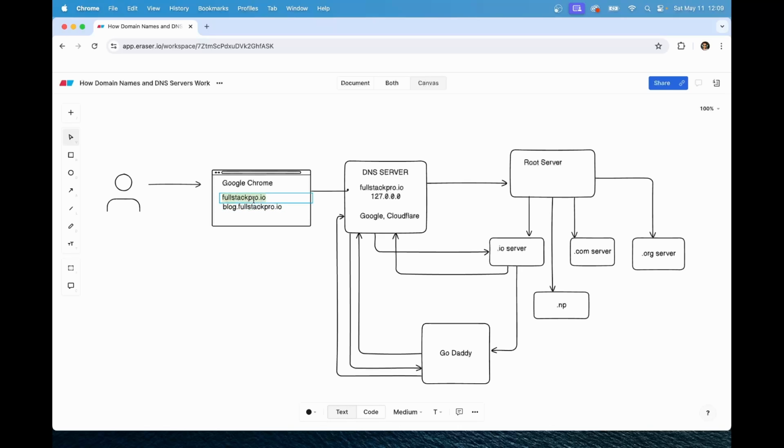Of course, this subdomain blog.fullstackpro.io, we can point to fullstackpro.io, but just for example, let's say that blog.fullstackpro.io is a completely different department or completely different aspect of the website.